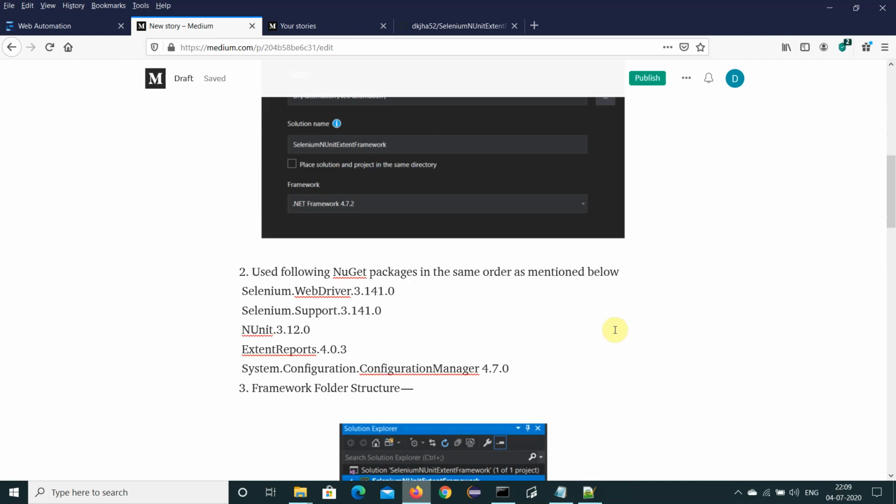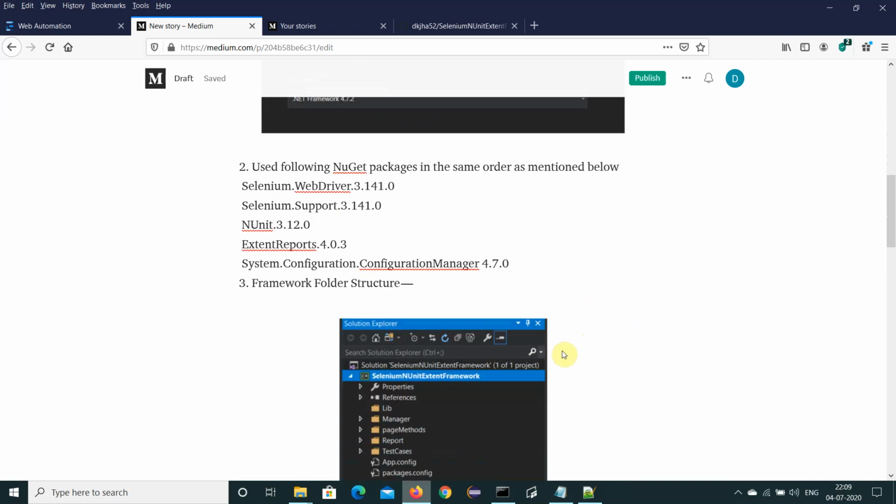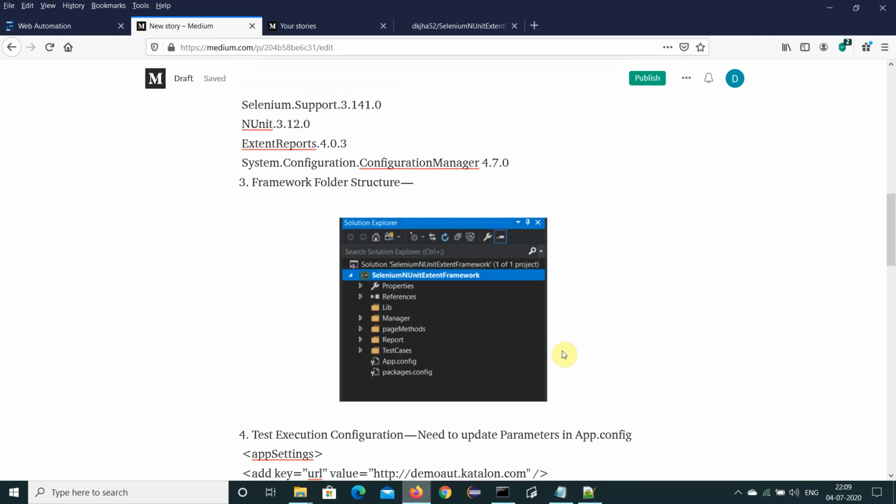These are the versions which I have used. It is Selenium WebDriver, Selenium Support, NUnit, Extent Report, and the Configuration Manager. So these are the dependencies. Now this is the folder structure.